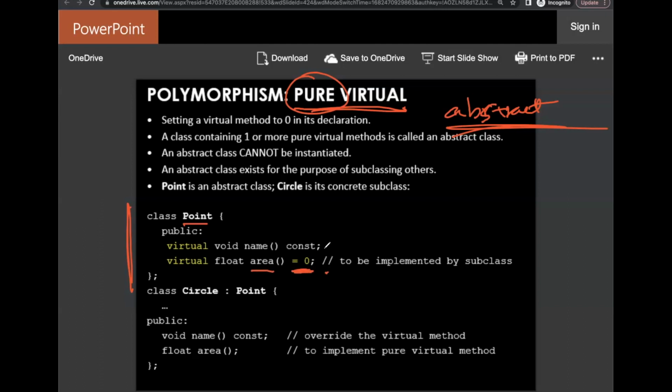Pure virtual is not a keyword. Virtual is a keyword, but pure virtual is not. To make it pure virtual, aside from it being virtual, you slap an equals 0 at the end of your method declaration. This means that this virtual method is to be inherited, to be overridden, to be implemented by someone else who subclasses me. So this is an example.